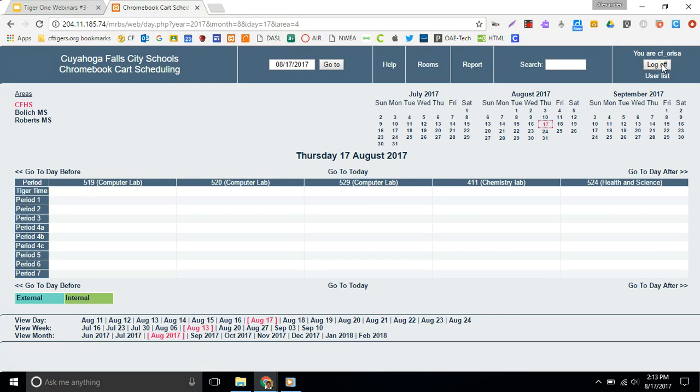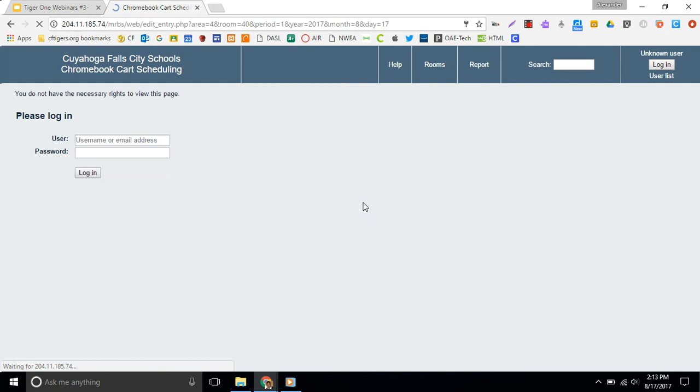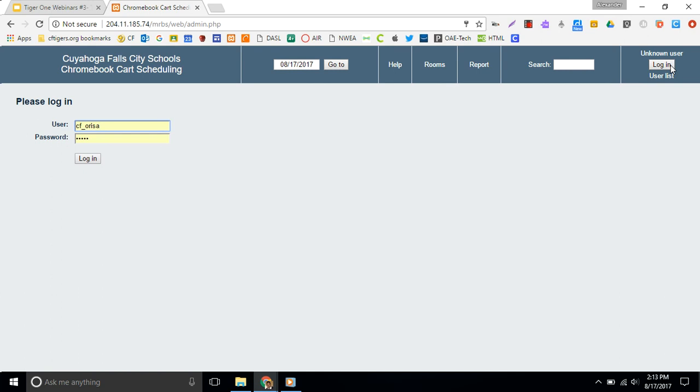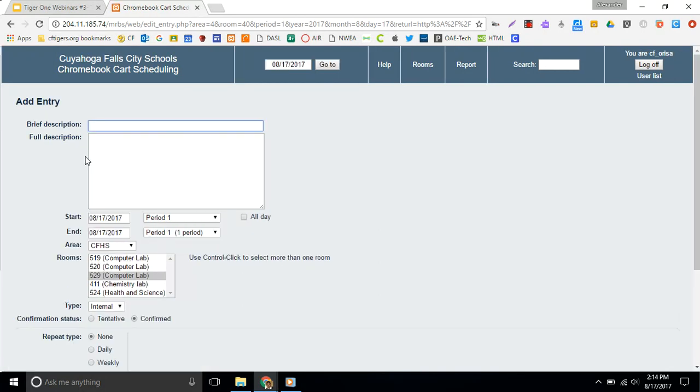The first thing in the upper right, let me log out. There we go. You should notice an unknown user. The first thing you have to do in order to sign up for a lab is sign in. So by clicking on an open spot or by going to the upper right and clicking log in, you can enter your username credentials. Now, your username is exactly as your Cuyahoga Falls username is. For me, it's CF underscore last name first initial. And then the password is going to start off as your copy code. So it's a 5-digit number, whatever you use to enter in the copy machines. I'm going to log in. And if it prompts you to save it, you can save.